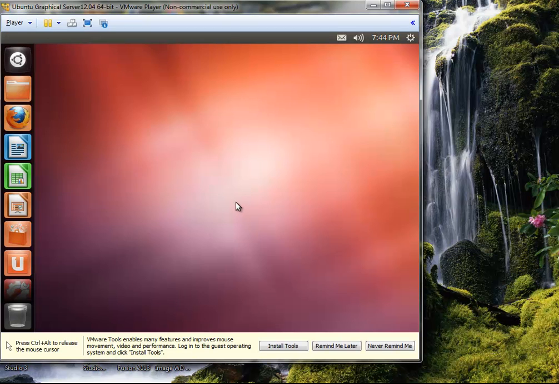Cool. So with this, that was the end of getting a Ubuntu server, graphical server set up and going.